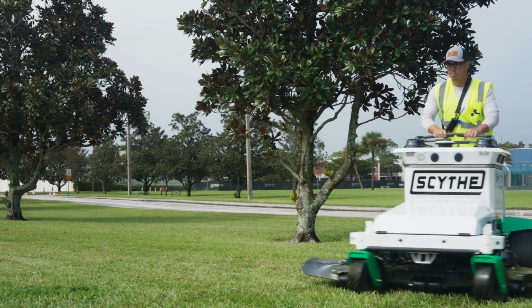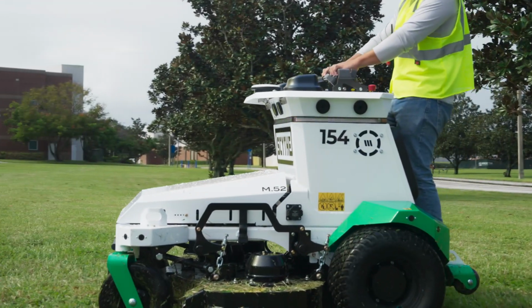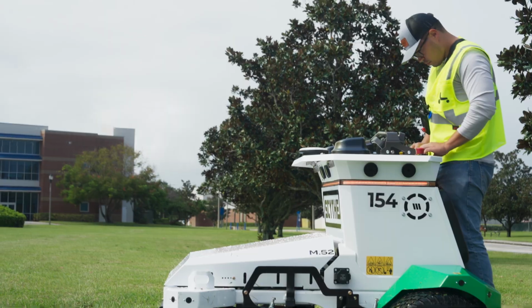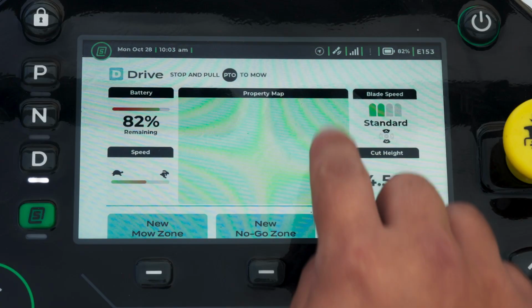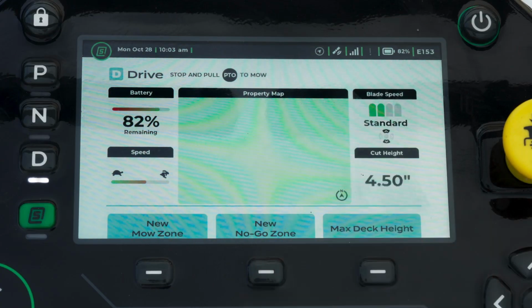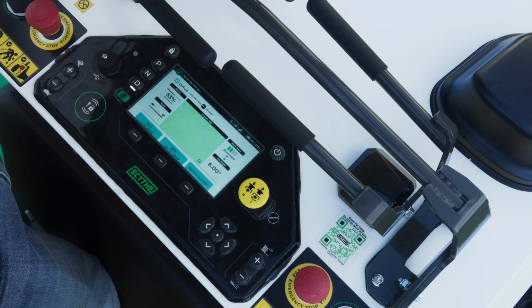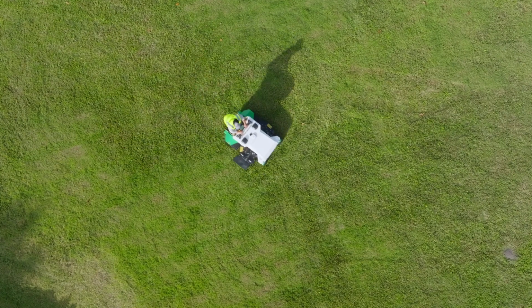Before attempting to create a Mow Zone, you'll want to make sure that the systems the machine uses to create a Mow Zone are active. Use the control panel display to confirm that the GPS, LTE, and heading icons are all white. If they are not, you'll need to take the troubleshooting steps outlined in our other videos.